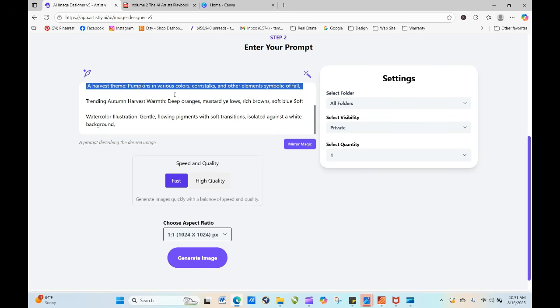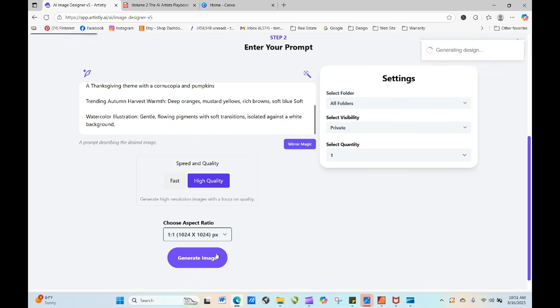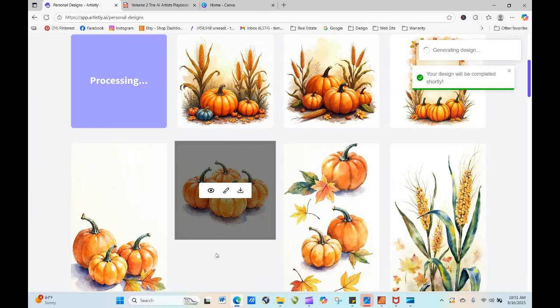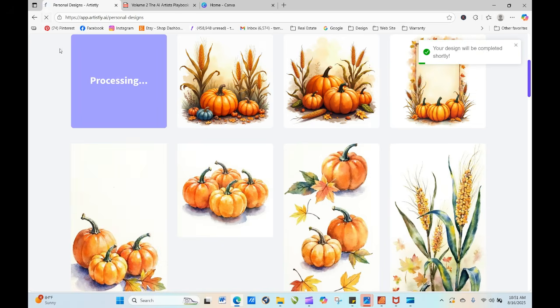If you want to change something, like if we want to change the theme, let's just try that. So let's change this to a Thanksgiving theme with a cornucopia and pumpkins. Okay, so let's just run that one, and I'm just kind of showing you how doing it like that might be a little bit easier for you, especially if you're a beginner in prompting.